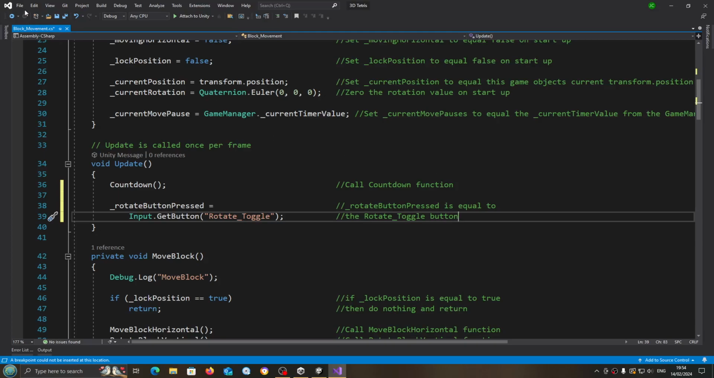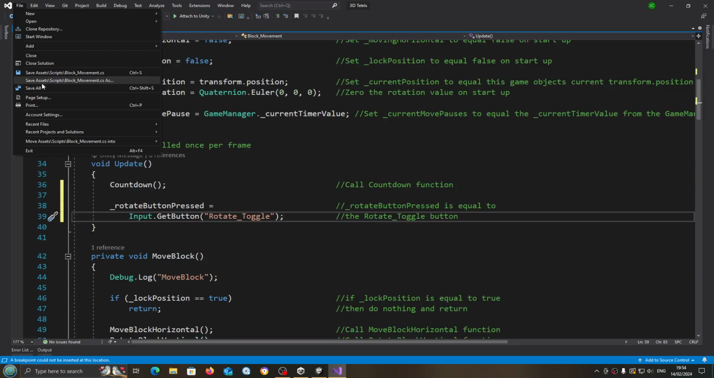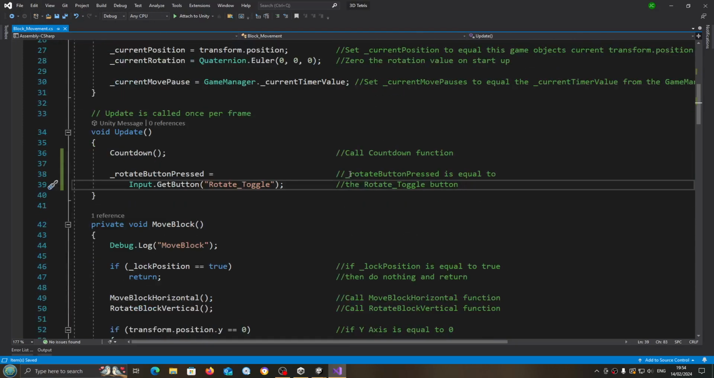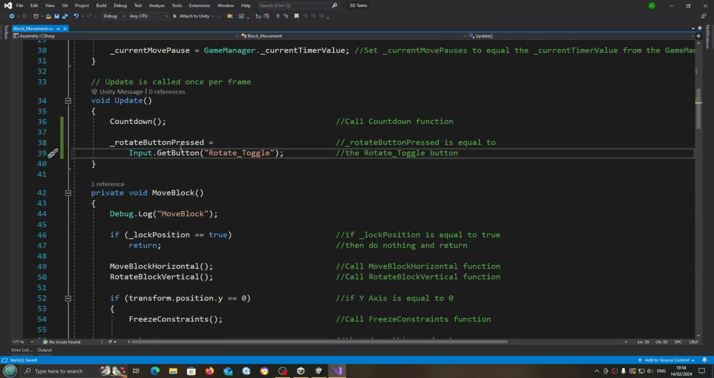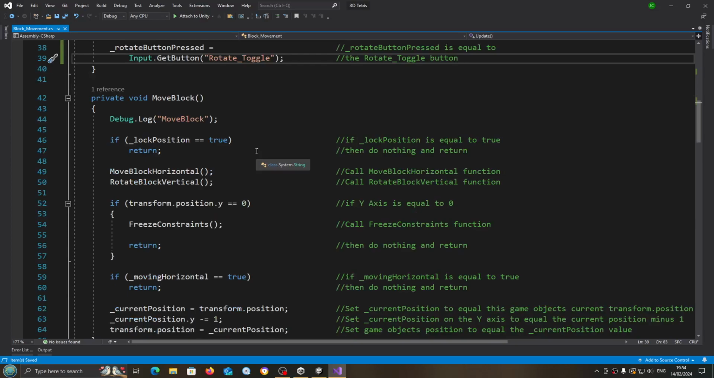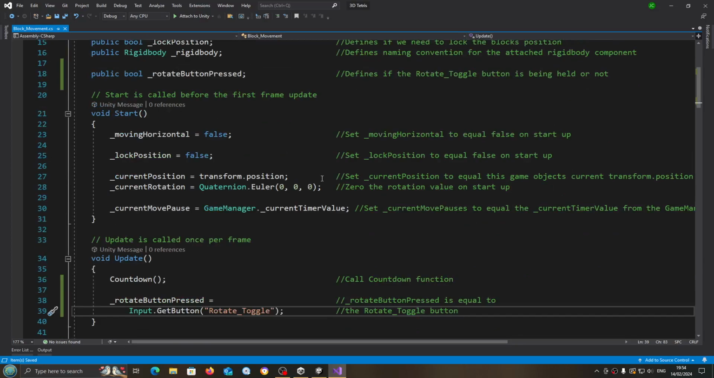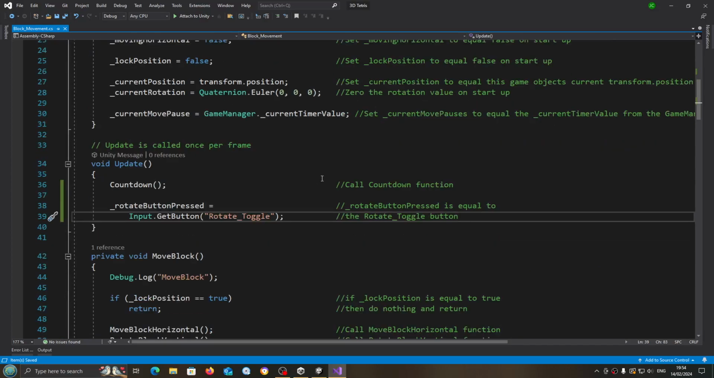Now I'm going to save that off, and I am aware there's some more optimization to do. This is in the void update for now, but we'll work on actual optimization once we've got everything working and working well.